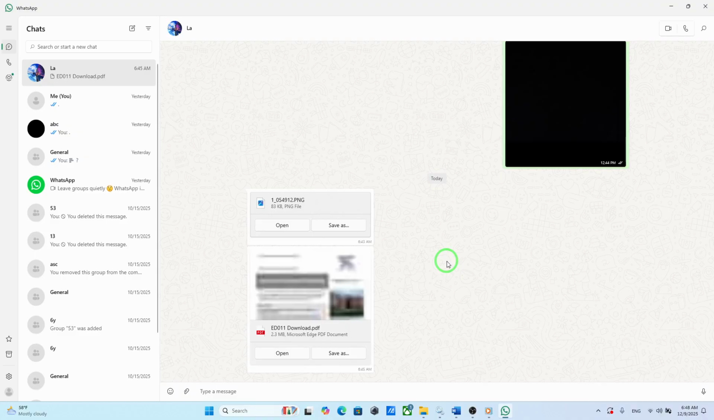This quick process makes it easier to organize your files and keep a local copy of important documents received through chats. With the latest WhatsApp PC update, downloading and saving files is smoother than ever. Spend less time searching through messages and more time getting things done. Simple, fast, and efficient.